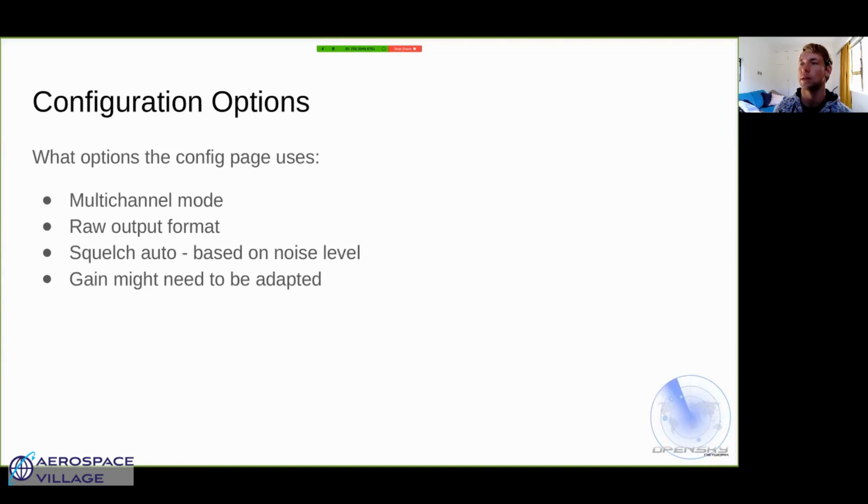The gain setting is set to a default level, but it might need to be adapted, especially if you have a good antenna with some amplification. Then the gain setting might have to be lowered, else you'll have recording noise all the time.